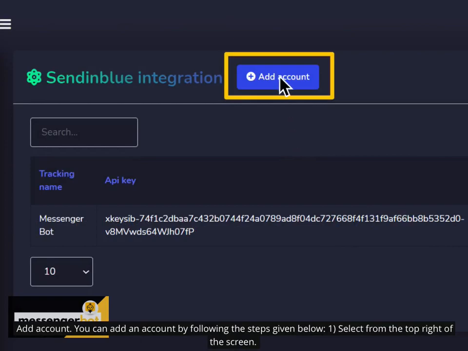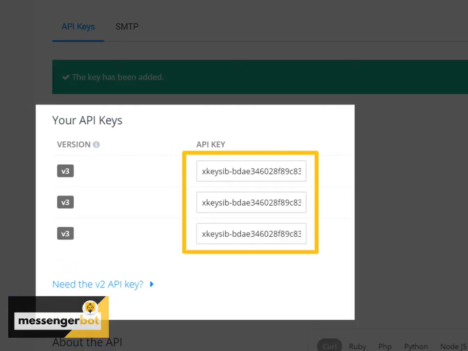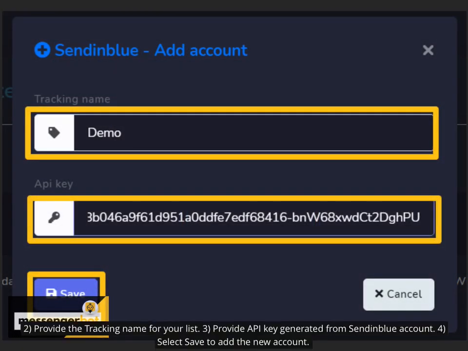Add account. You can add an account by following the steps given below. 1. Select from the top right of the screen. Get the API key that you need to use. 2. Provide the tracking name for your list. 3. Provide API key generated from Sendinblue account. 4. Select Save to add the new account.